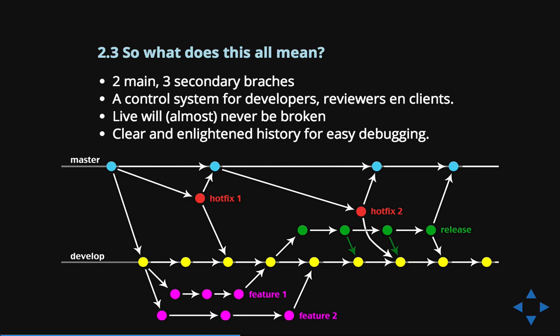So you have a control system for developers, reviewers, and clients, and the entire process of Git Flow is only intended for clarity, for history, enlightenment, and so that the live will never break, because you know exactly what will be merging back into master, etc. You can also really easily debug the entire process when somebody does something wrong in a hotfix. It's very clear that it happened in the hotfix.